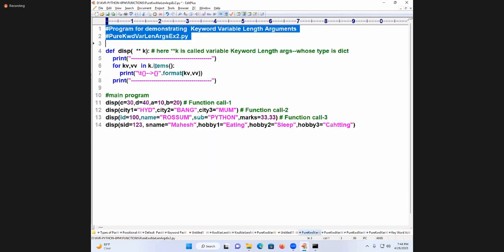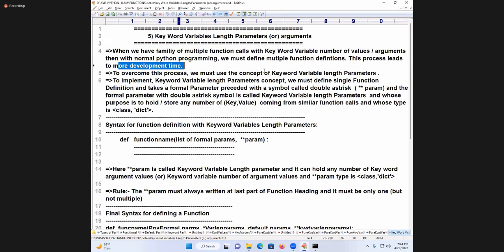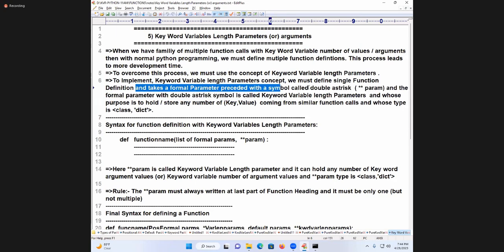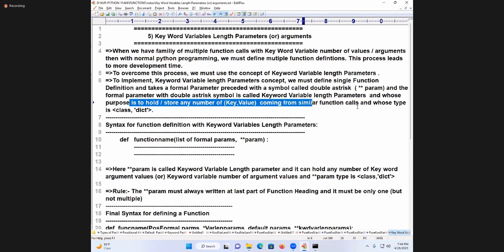To overcome that, what are we defining? One definition with a double star. To overcome this process, we must use the concept of keyword variable length parameters. To implement this concept, we must define a single function definition that takes a formal parameter preceded with a symbol called double asterisk, star param. The formal parameter with a double asterisk symbol is called a keyword variable length parameter, whose purpose is to hold or store any number of key comma value pairs coming from a similar function call, and whose type is dict.